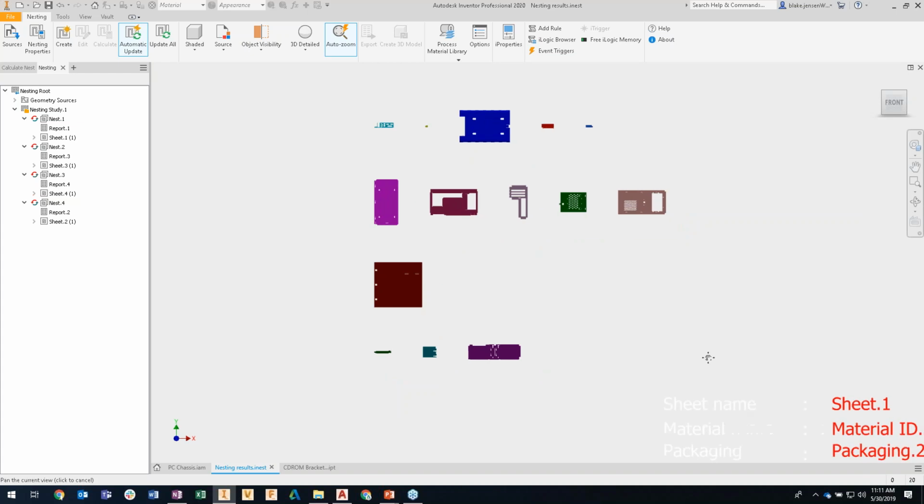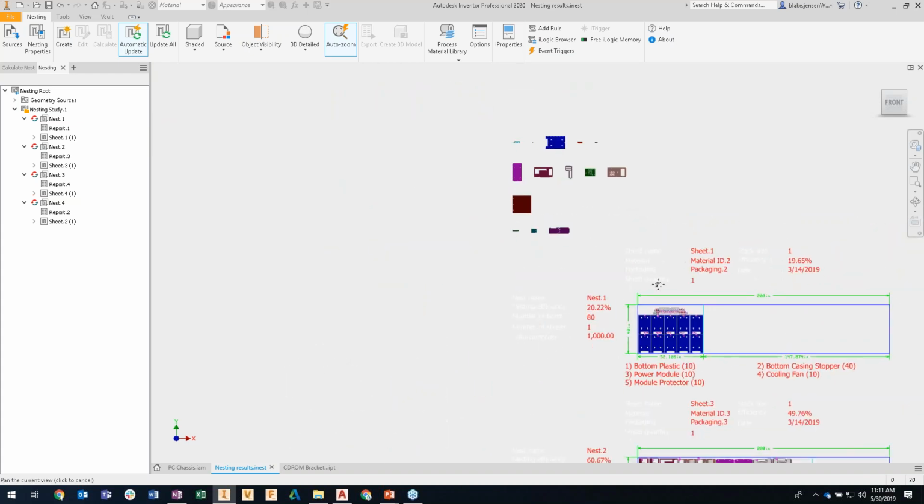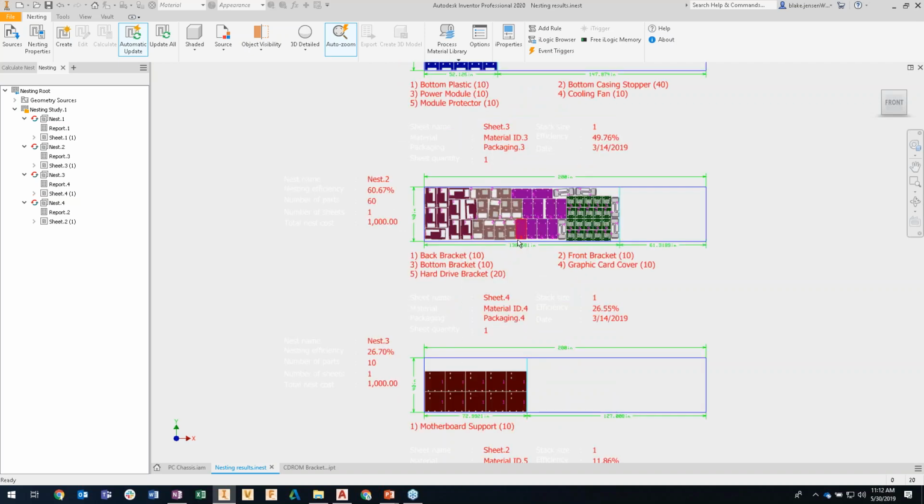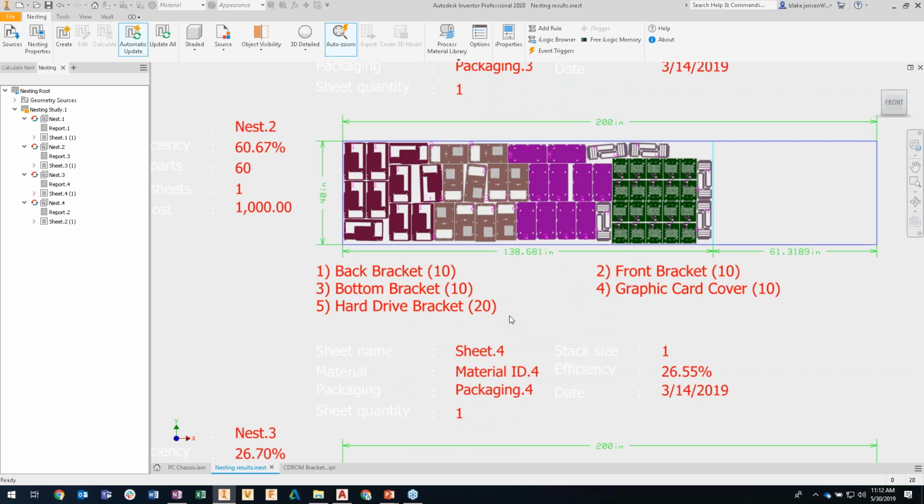So if we go into this particular nest, we can see that each sheet is divided, and the thickness of each part corresponds with each individual sheet. If we look at this nest 2, for example, I can see that I'm taking an assembly of that PC tower. I'm taking a quantity of 10 of those assemblies, and I'm nesting this into this one sheet.